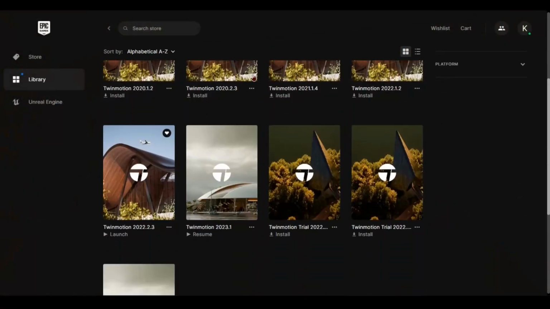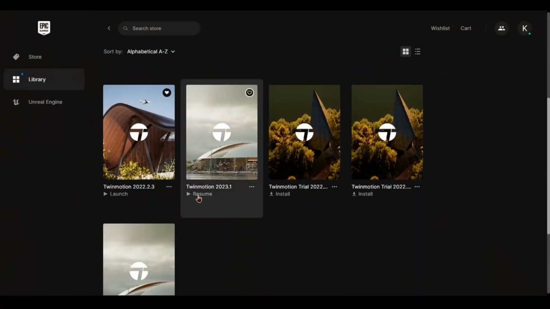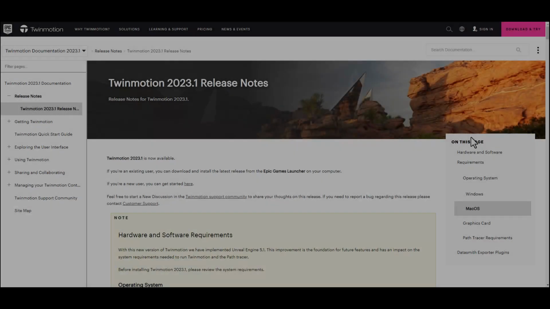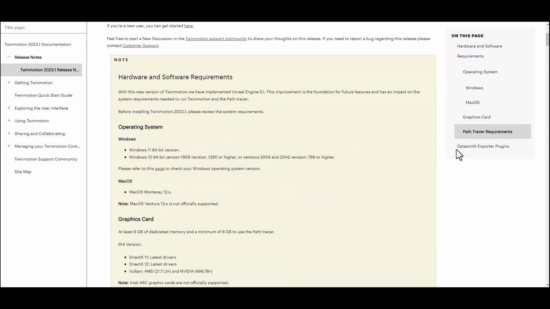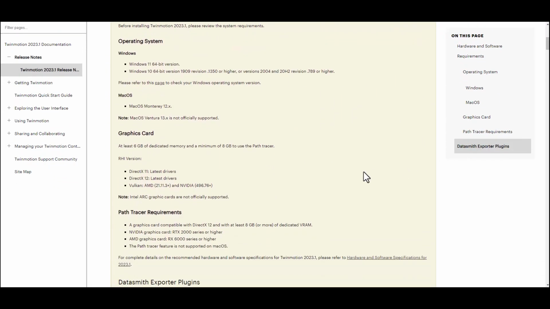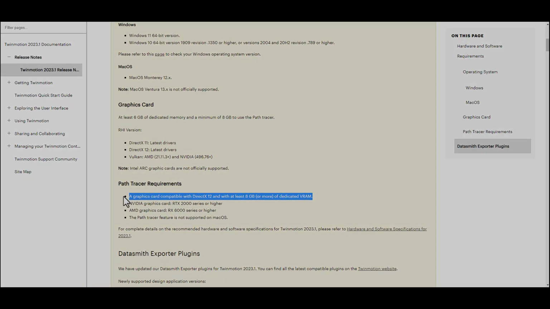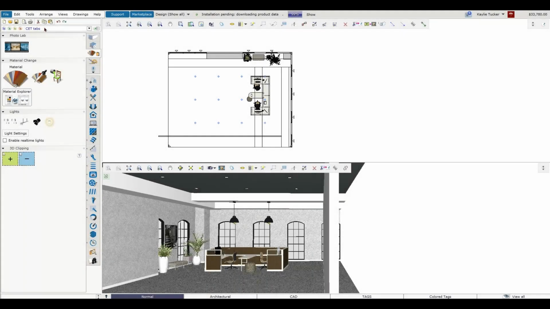First things first. Open up your Epic Games app on your computer and make sure you download the newest version, 2023.1. While that's installing, check out the system requirements to make sure your computer can handle the newest updates. Specifically, check out the graphics card requirements, as they have upgraded the path tracer, and this is what does all the heavy lifting. Next, let's hop into CET for a refresher on exports.